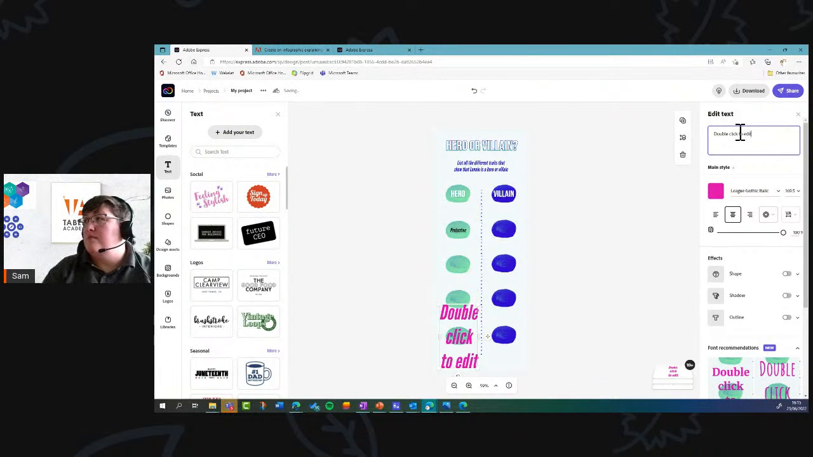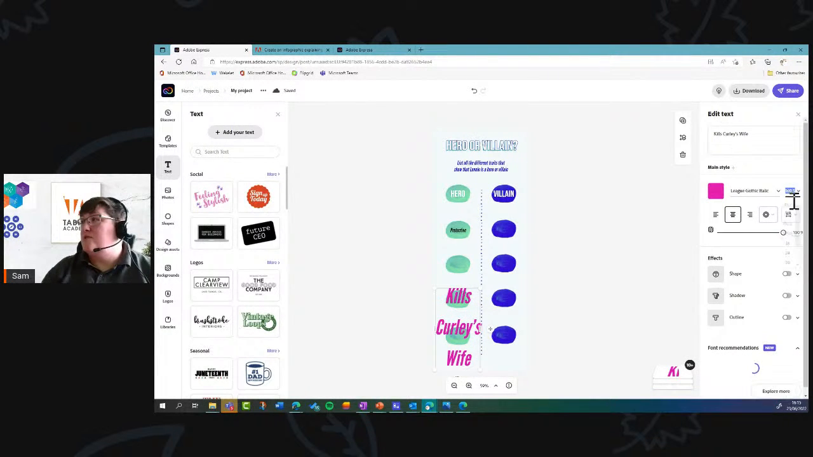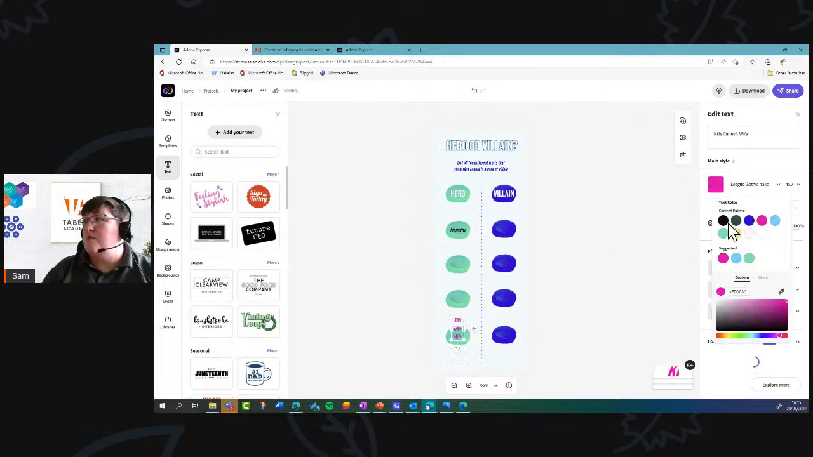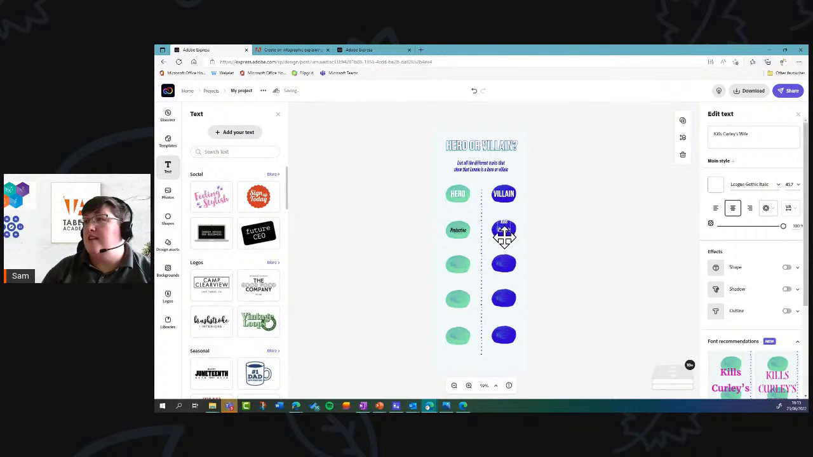Sorry, I should be talking about George, not Lenny, apologies. But in fact, we can talk about Lenny as a hero or villain. He does kill Curly's wife. There we go. And again, we can take that down to a smaller size, and we'll make that white. And then we can bring that across to here and shape it.